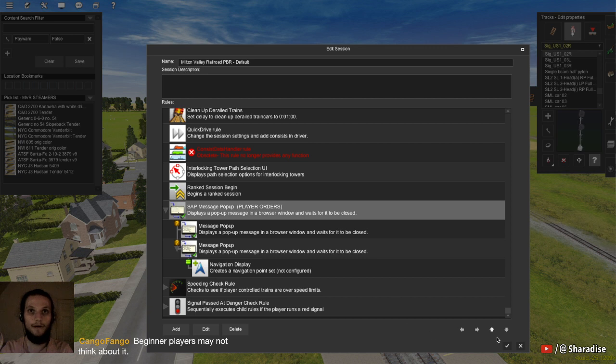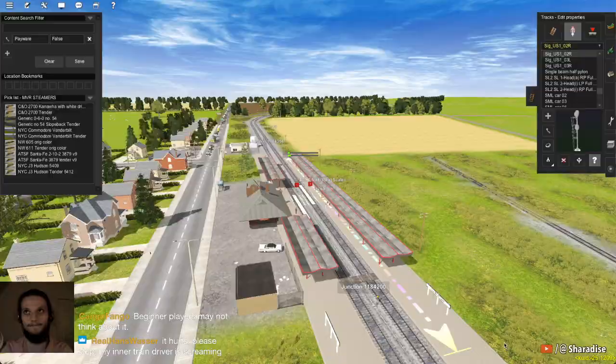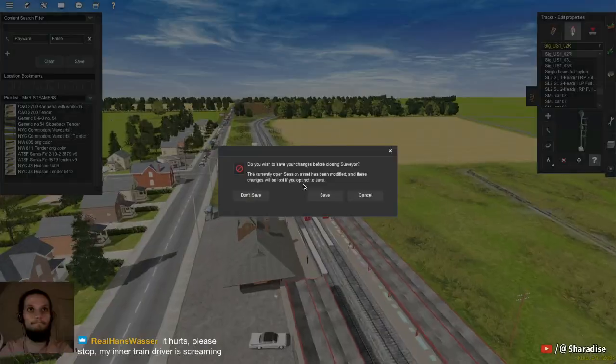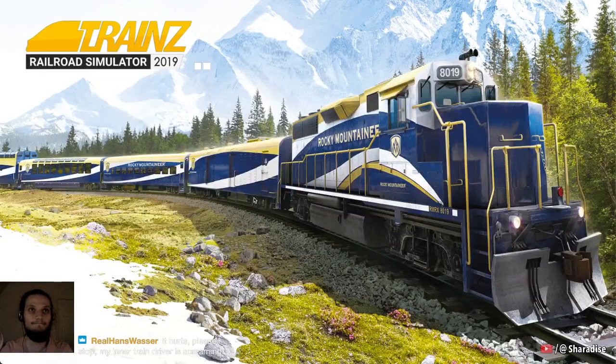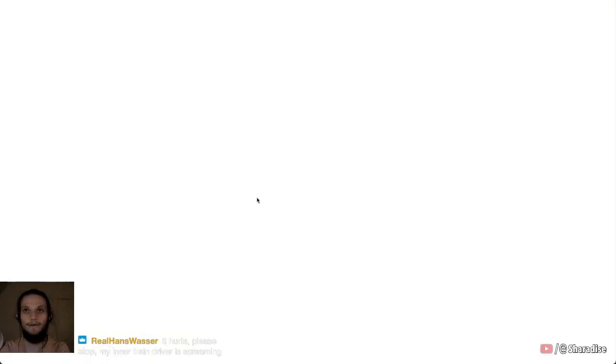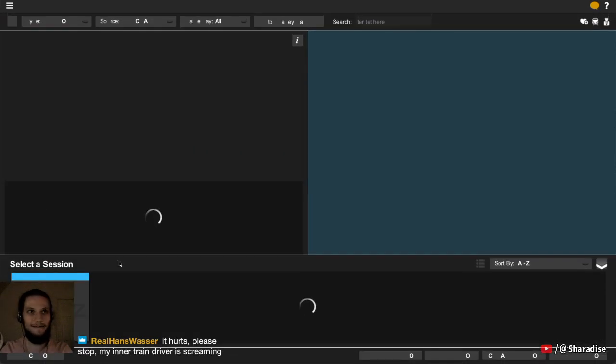True. Okay, now I'll consciously make sure I click the check mark, not the X. It hurts. Please stop. My inner train driver is screaming. No, I need to. I don't want to stop my stream already.